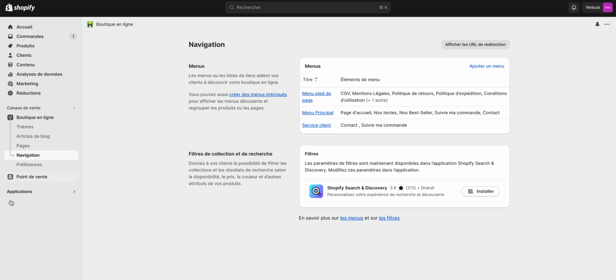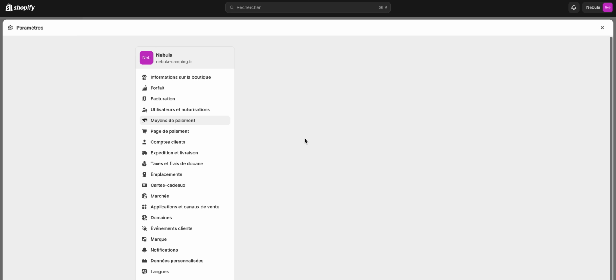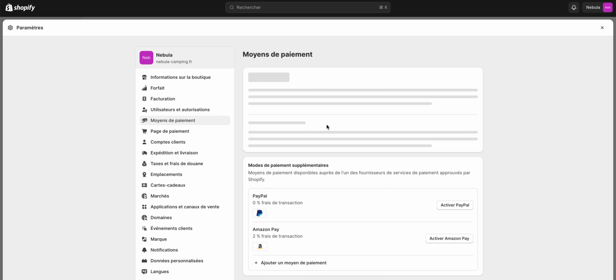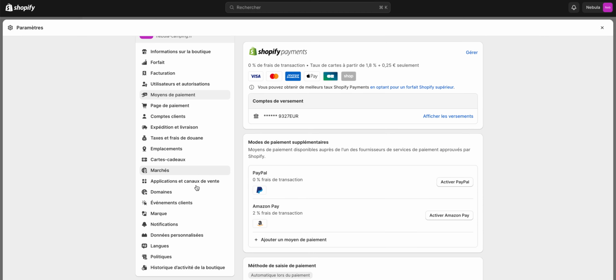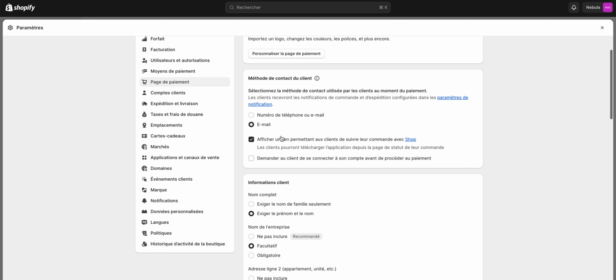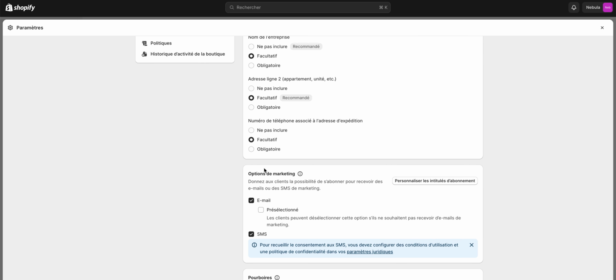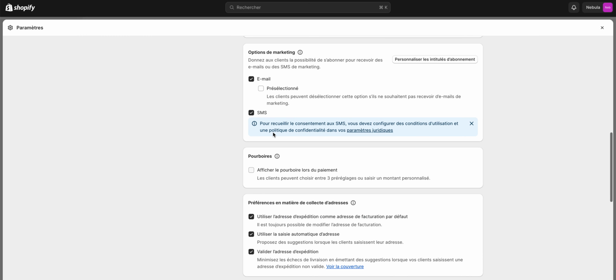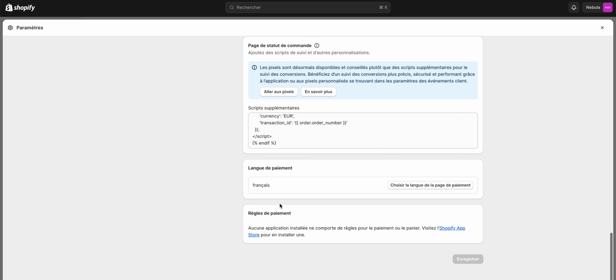Another thing, you need to go to payments, and you need to set up your Shopify payments. So how do you do that? You just have to add your company info, and that's it. Another thing, you need to go to the checkout page, and you need to check this box for SMS marketing, and you need to choose your language, and that's it.